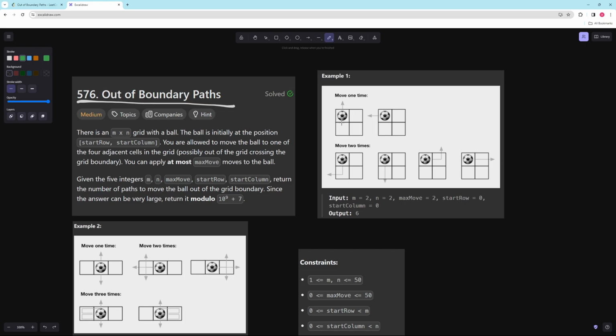At first in this problem, I actually tried to do a BFS, but then I realized you have a lot of repeated work. Normally a BFS is really good for finding the fastest way to get somewhere. If you have the ball start at some location and you're trying to get to some other location, a BFS would work for that.